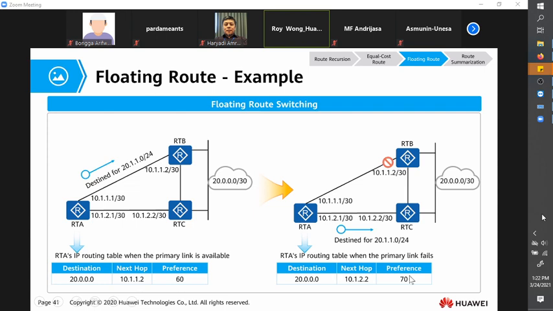And then you can see the preference is actually 70, because previously when I showed you the command configuration, they adjusted the path selecting router C, and the preference is 70.